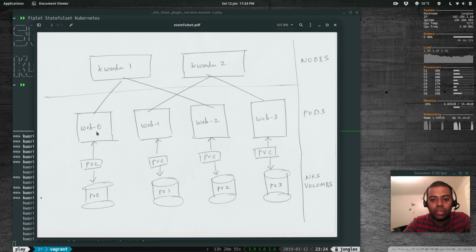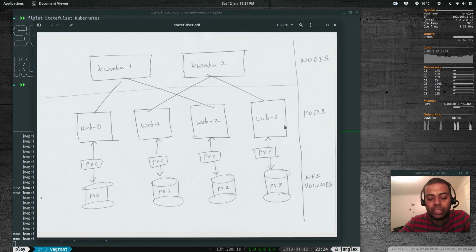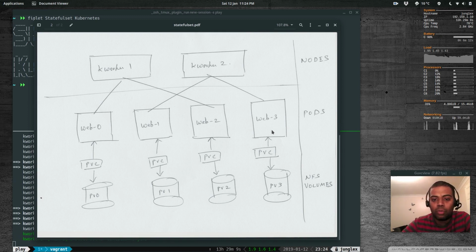So when you perform a rolling update, the updates will happen from the last. So the web3 part will get updated. For example, if you deploy an Nginx or a MySQL stateful set, this part will get updated first, followed by this part, and then this part, and finally this part, right?